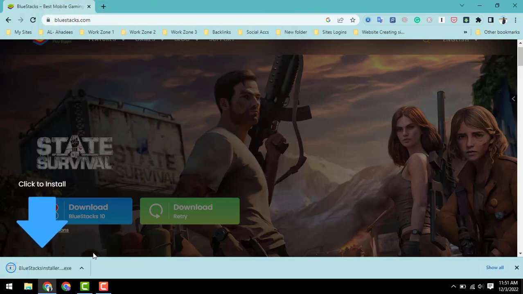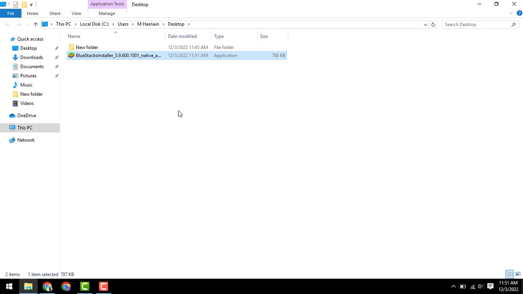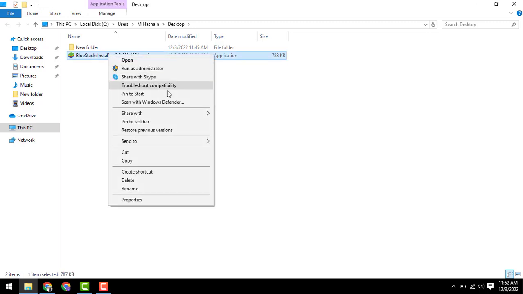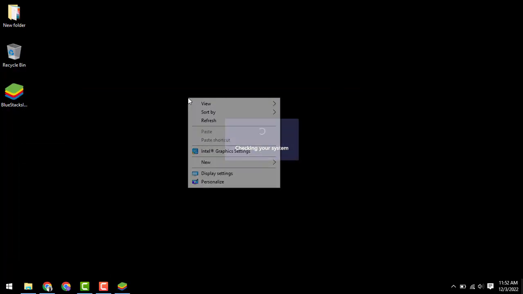Okay, you can see here the installer of BlueStack has been downloaded into our PC, and we will try to extract it or run it as administrator and install it on our PC. So show in folder, and you can see here the installer, about 788 KB, has been downloaded, and we run it as administrator. So yes, allow this, and this will be installed in a few seconds.